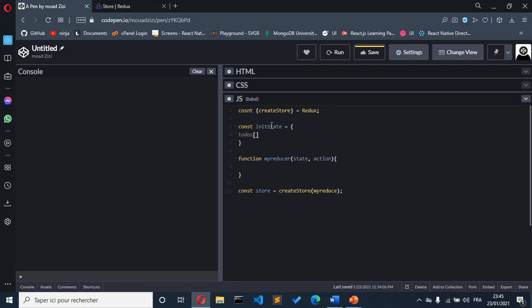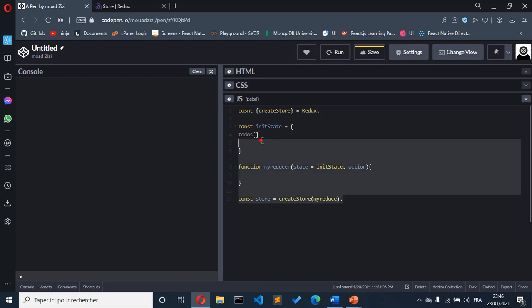Okay, so here you go. Now we have our initial state, and we have createStore, and the store takes the reducer, and the reducer takes the state. The last thing we need to do is initialize the state with initState, and then we are going to be good to go. So this is everything, and yes, we created our first Redux store.